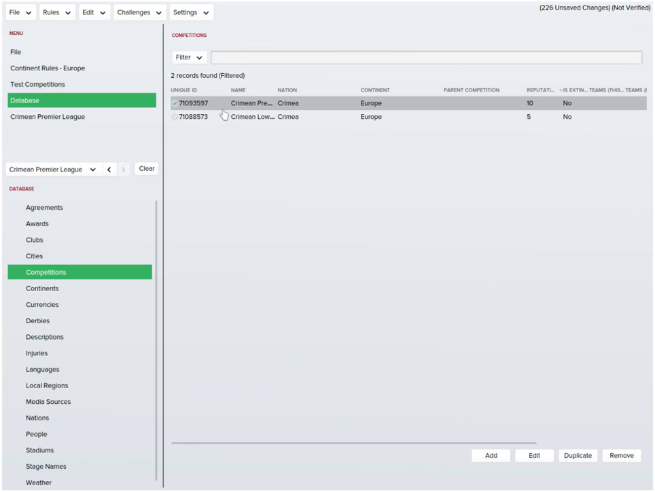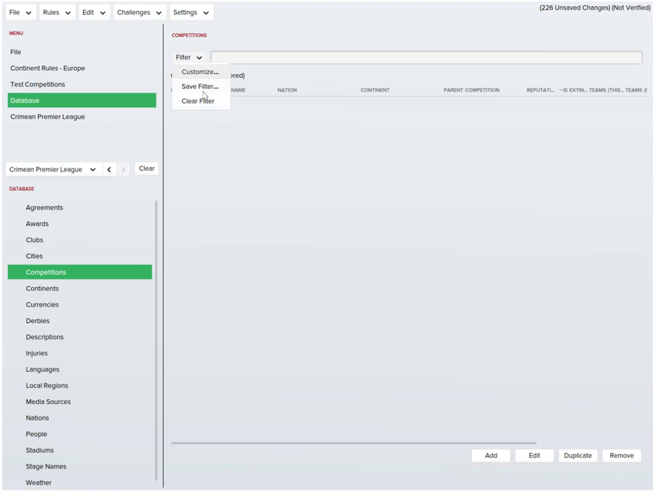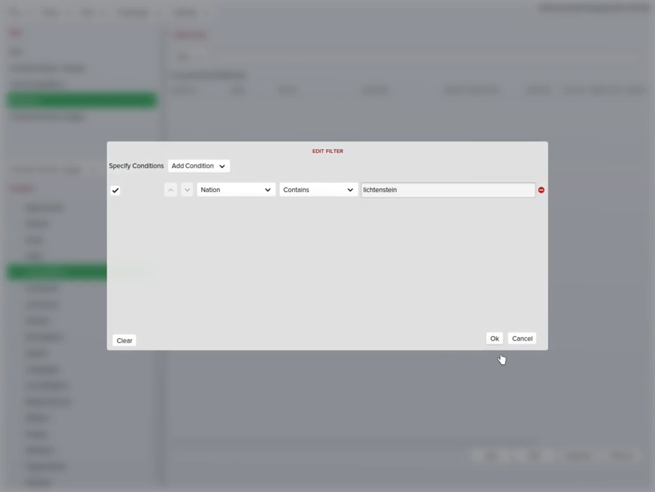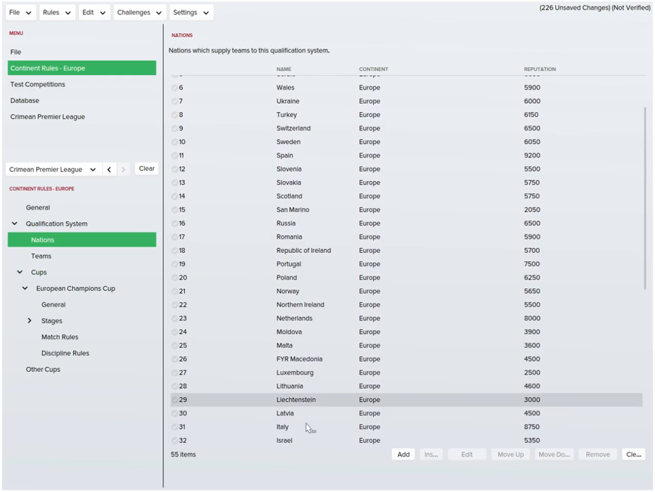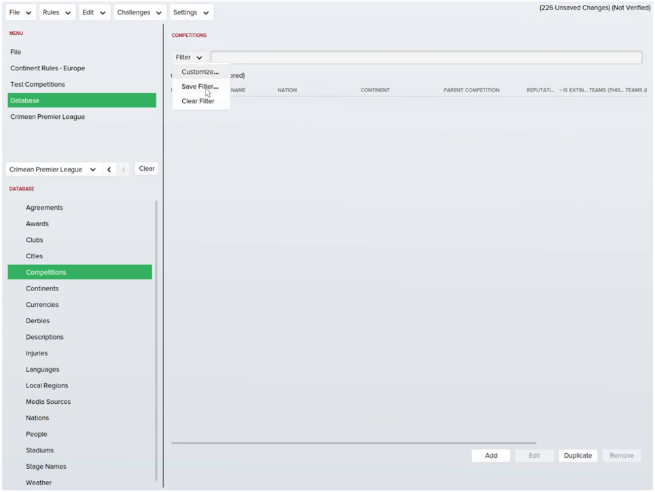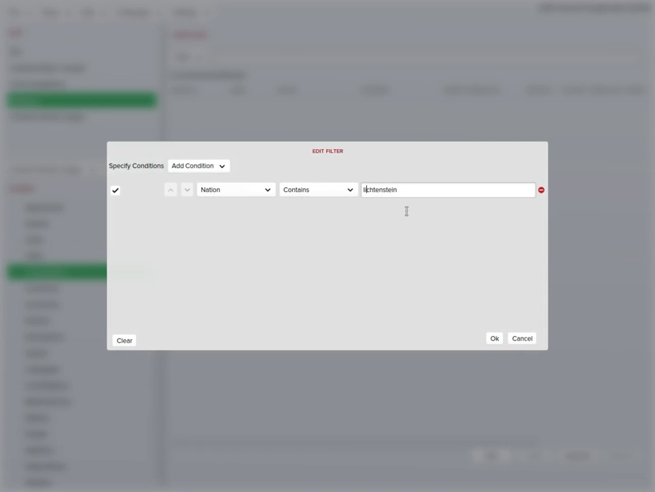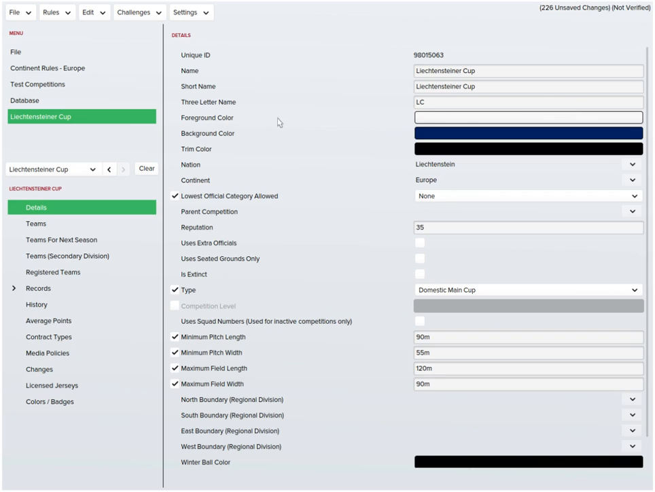Because if I go database, competitions, customize, nation. So if I mess up a bit this part, sorry. If there are any problems, ask me in the comments, because I'll admit myself, I mixed it up quite badly. Liechtenstein, how do you write it again? Liechtenstein, okay. Nation, Liechtenstein. There we go. Yeah, Liechtenstein Cup.